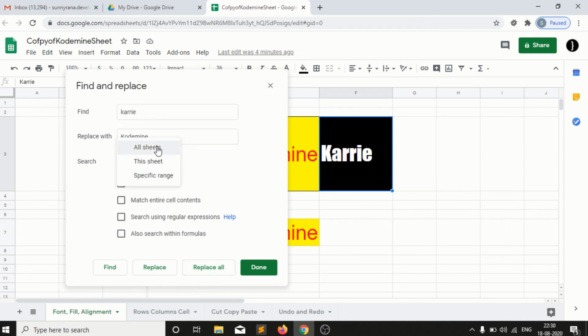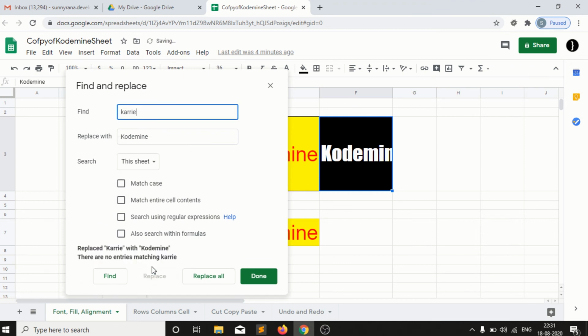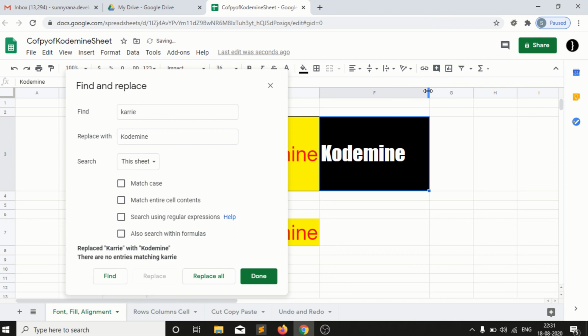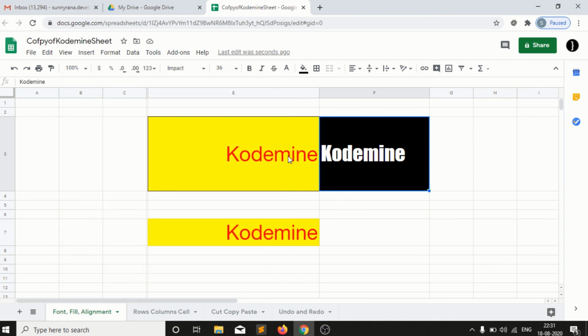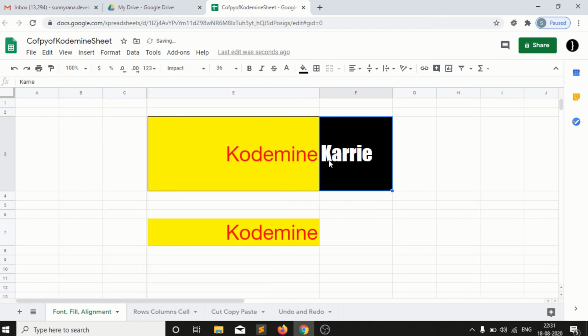If you have selected all sheets, it will replace in all the sheets. If it's the current sheet, it will only replace the value in the current sheet. Otherwise it will replace the value in the specific range. So let's see. You can see now, I just clicked on the replace button and it replaced carry with Kodemine. So using Control Z, I am coming back. So this is the functionality of find and replace.